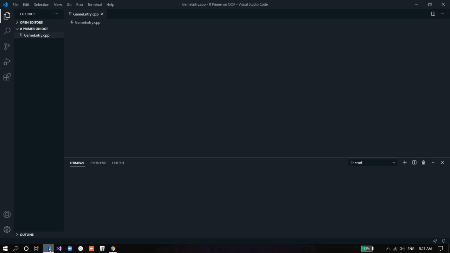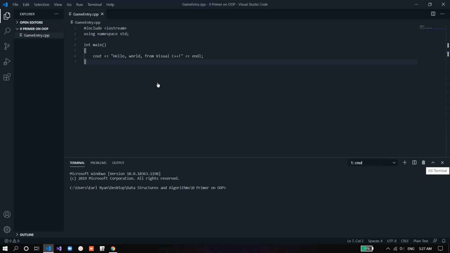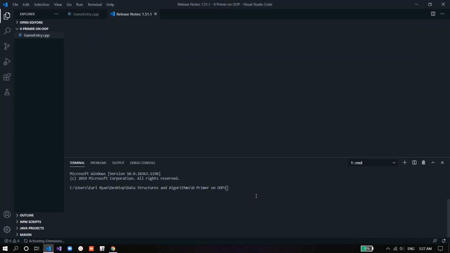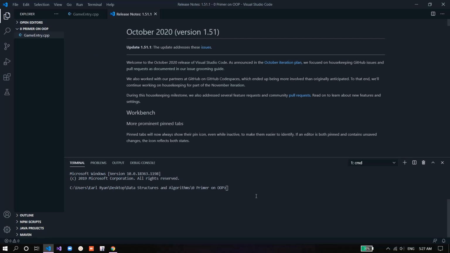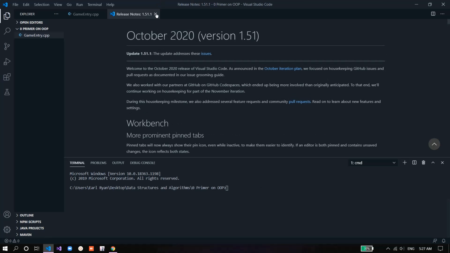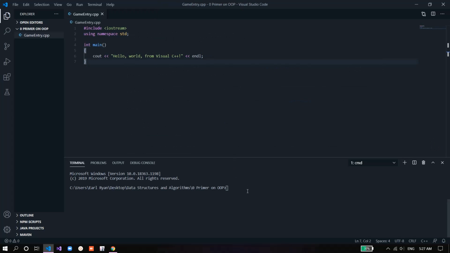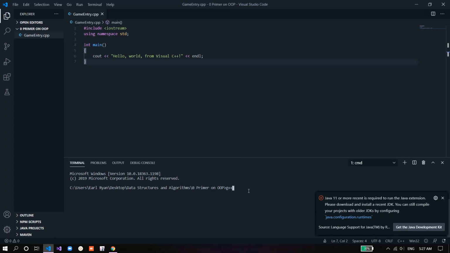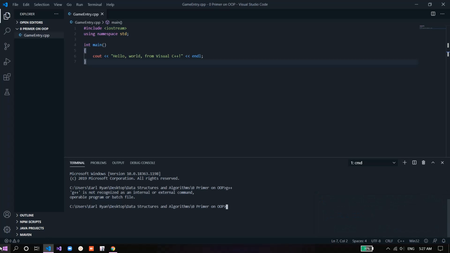In my case, I open it in my favorite code editor, which is Visual Studio Code. And I have a simple C++ program. I called it game entry for no reason. I can just name it sample, but there's no particular reason that the name is game entry.